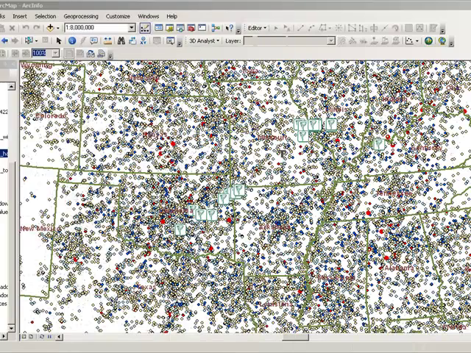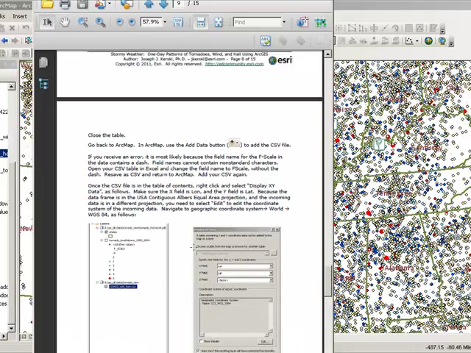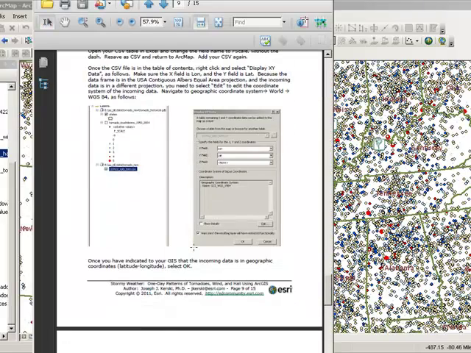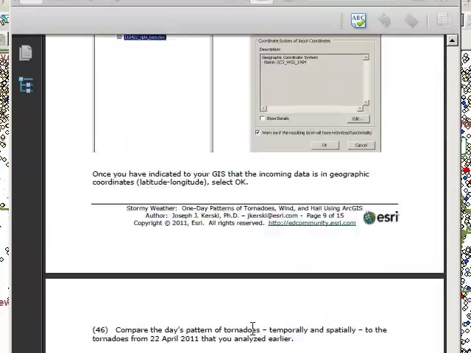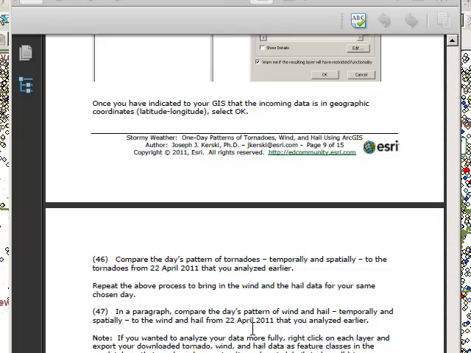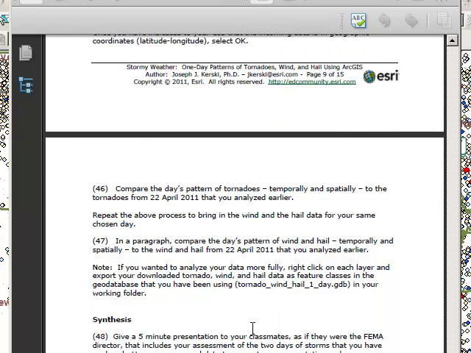You'll indicate what kind of data is incoming. And then you will map your 27 April, or whatever day you select, and compare it to the 22 April 2011 pattern that we were looking at earlier. Finally, in a paragraph, compare the day's pattern of wind and hail, temporally and spatially, to the wind and hail from the 22 April 2011 that you analyzed earlier.